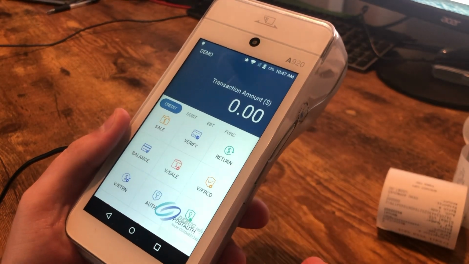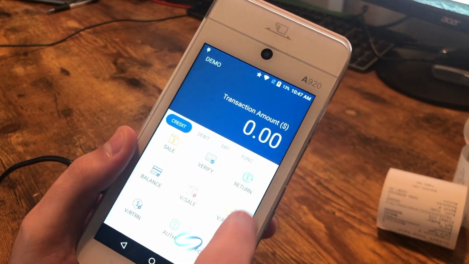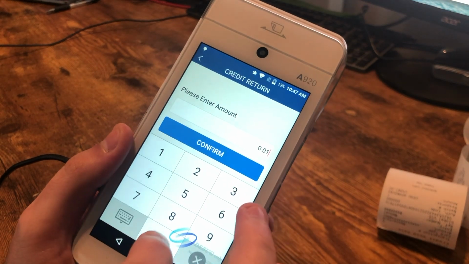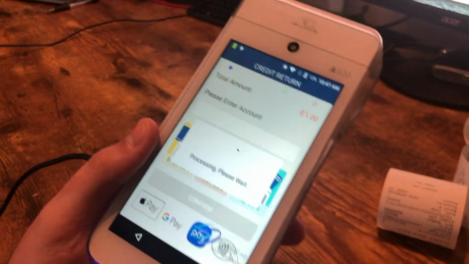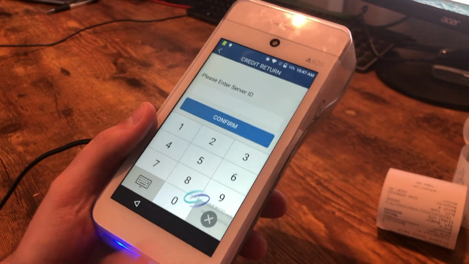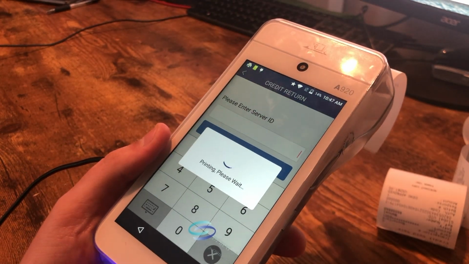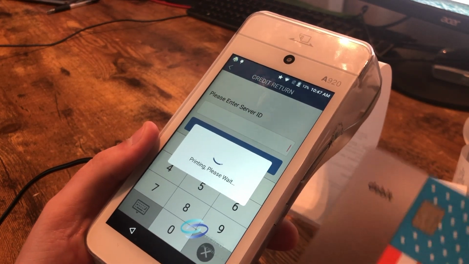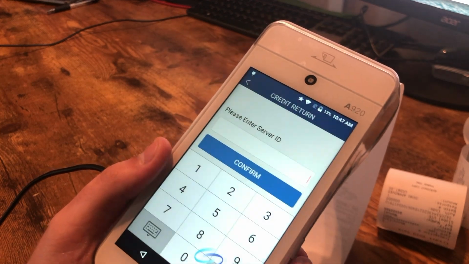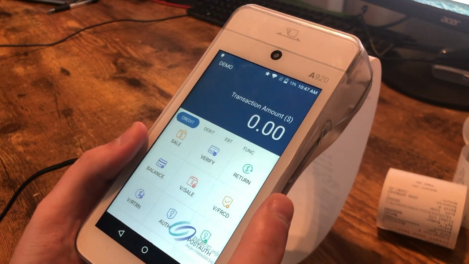So now at that point, we have to issue a refund. The way that we do that is under credit and return, and we'll just type in a $1 transaction and put the money back onto the card. And it behaves just like any other transaction that you run on the PAX A920. You type in a dollar amount, how much you want to put onto the card, and the transaction is completed, and that money goes back onto the customer's bank account, customer's card. So that's the difference between a refund and a void.